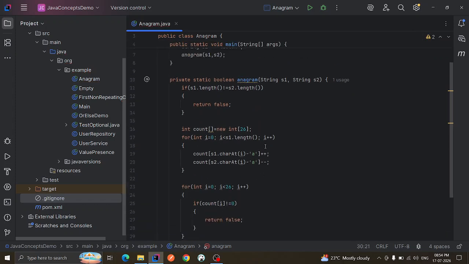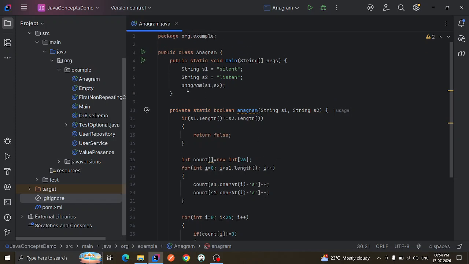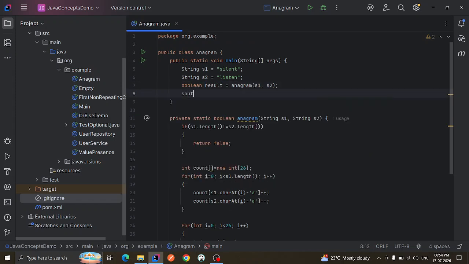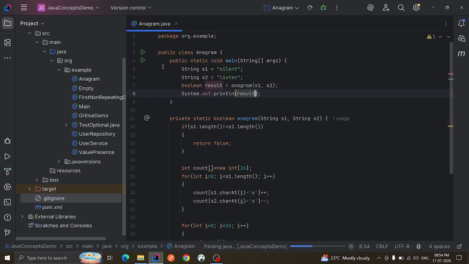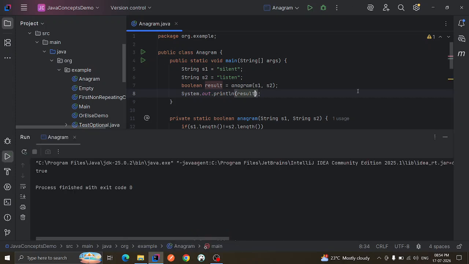So basically, let me try to print this as well, the result, so that actually these two strings are anagrams. So I need to get the result as true. Let me run this program and then I'll explain step by step. You can see you got the output as true.